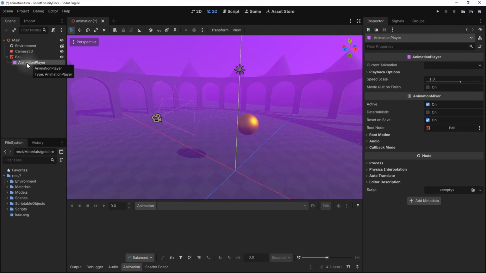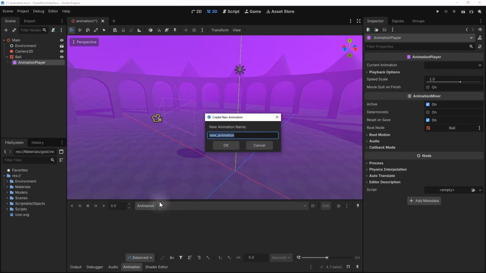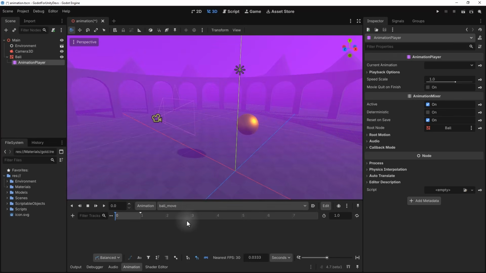Now what we're going to do is with this animation player selected, you should see at the bottom this animation window appears. If it doesn't, simply click it down here and it should appear. Now to create a new animation, we're going to click on this little button right here and select new. And in here, we're going to write down the animation name. So I'm just going to call this one ball_move and hit OK.